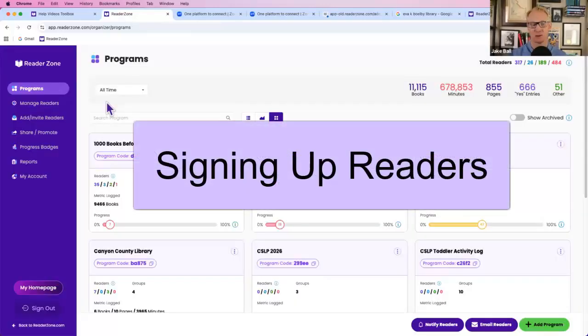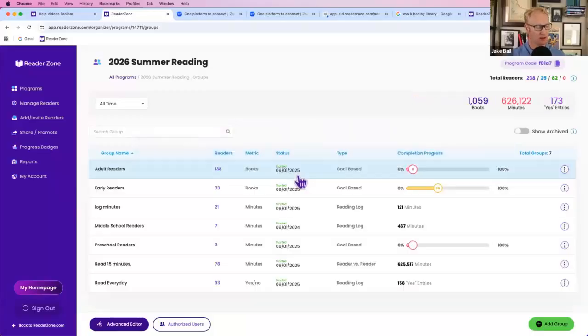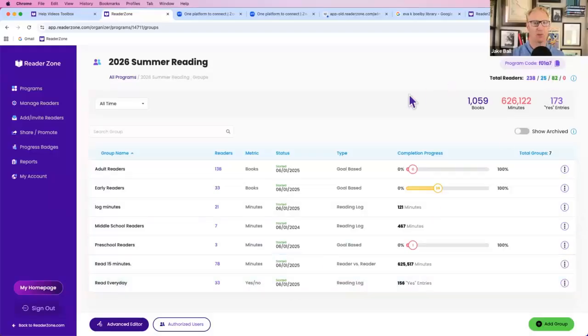Let's talk about signups for your reading programs. Again, if I click on my 2026 Summer Reading Program, you'll see that all these groups start on June 1st. However, as soon as you are ready to release this to your community, go ahead and release the reading program code and allow patrons to start signing up as soon as you can. We suggest lengthening out the sign-up period for your reading programs as long as you can.